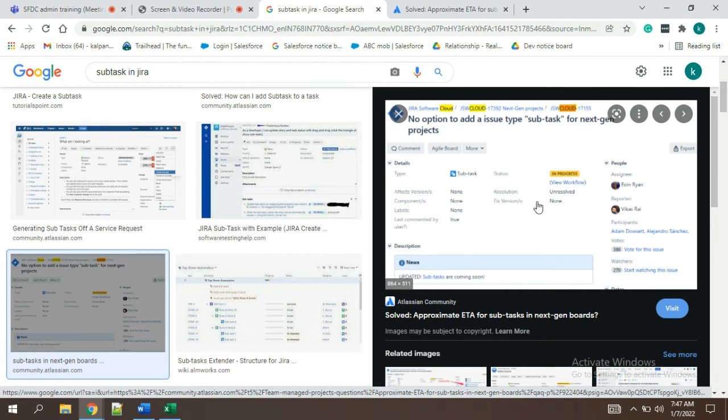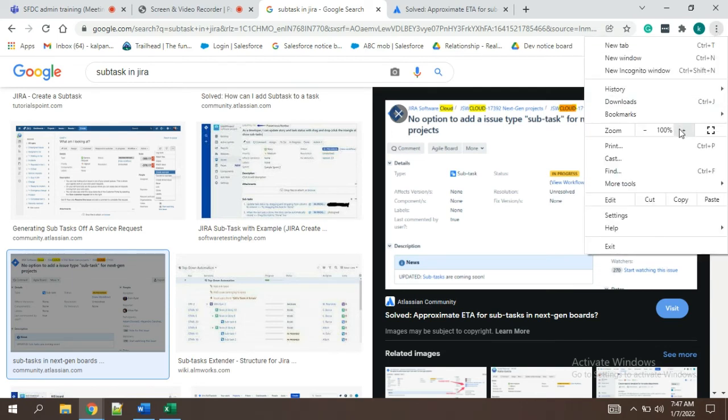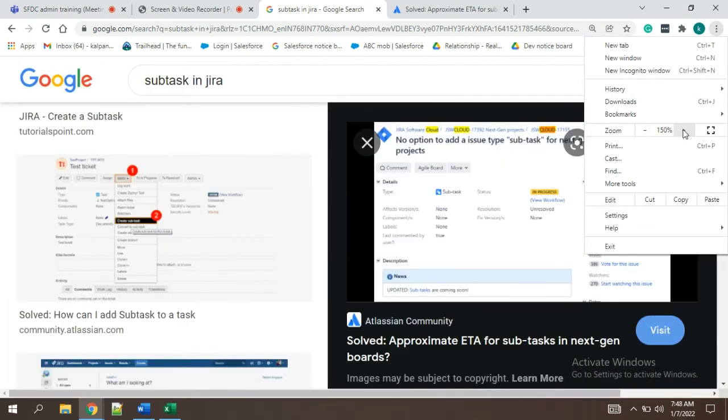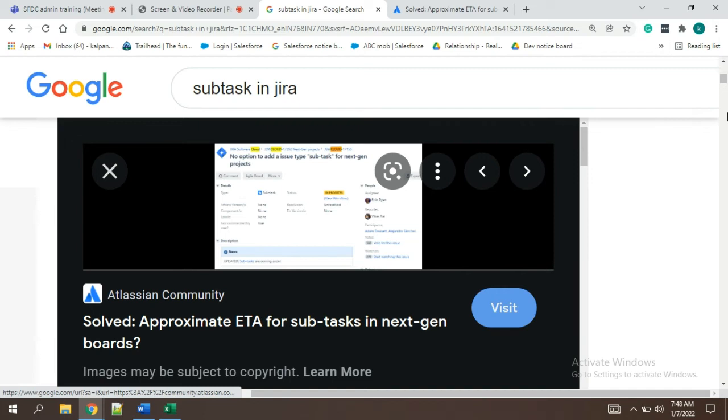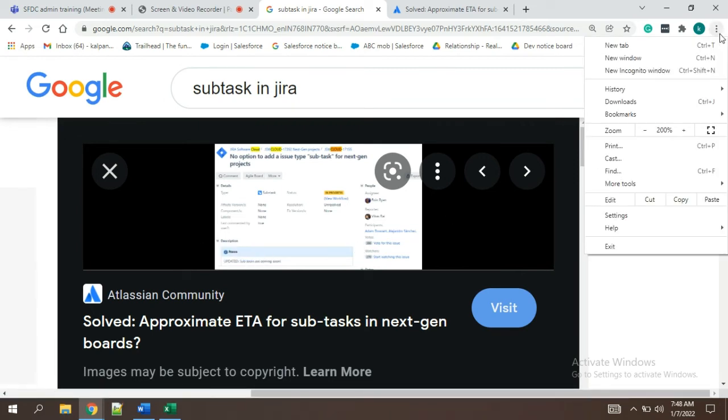Okay, this is the one, guys. I don't know whether you are able to see it or not. Is it visible? Yes, Kalpana. This has become much smaller.